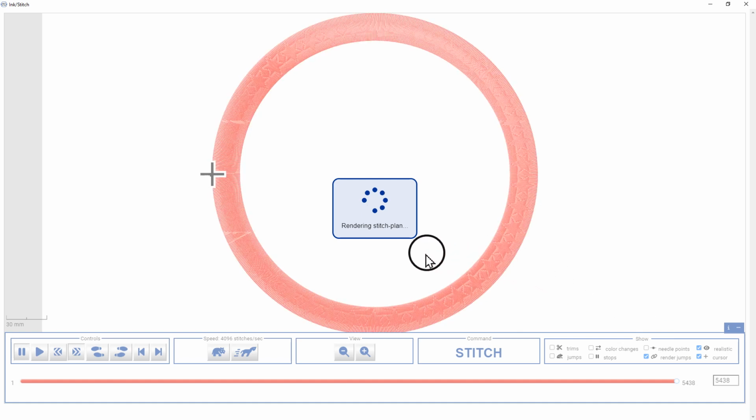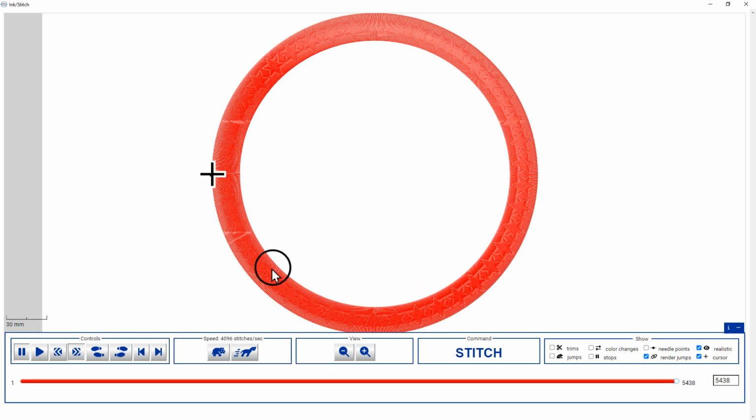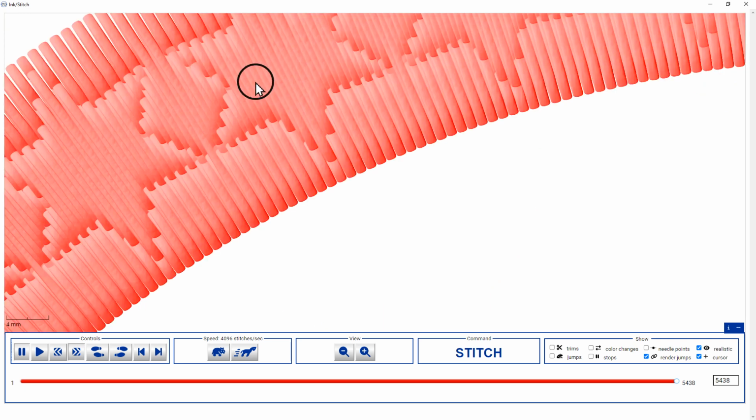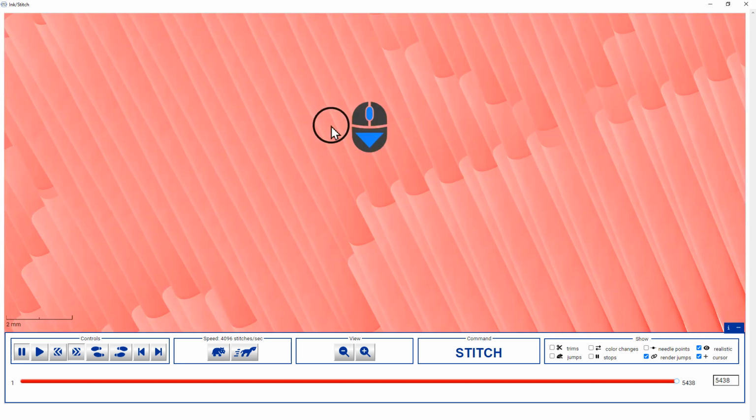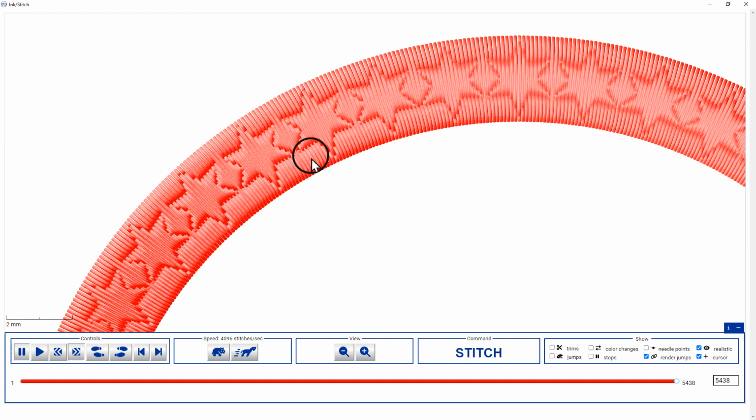Takes a little bit of time for it to render, and there you can see the pattern has been applied to the stitching. So if you're using a white satin, then you want to be sure that the stitch length here is still staying within limits, and you can use any kind of pattern you so desire.